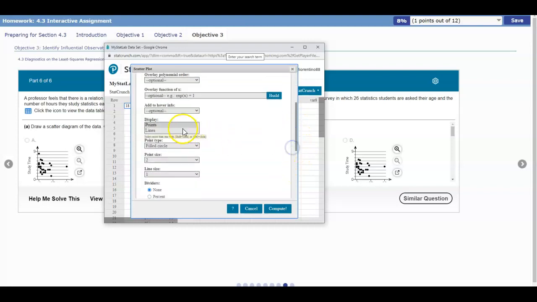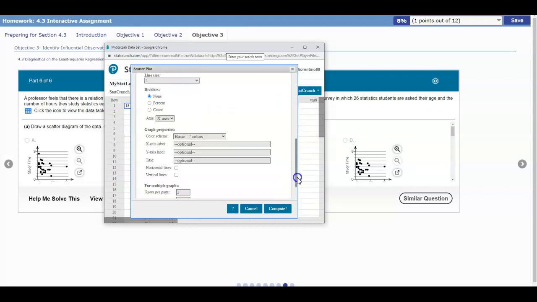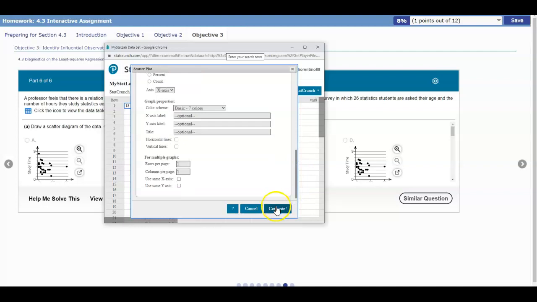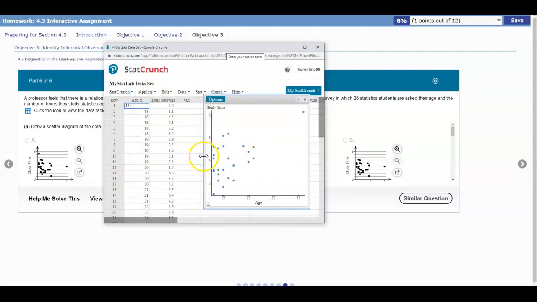And then we're going to go all the way down and make sure our points are labeled here. And we're going to make sure that we label both the X. So remember, the X is the age and the Y-axis is the study time. So here we go ahead and graph.